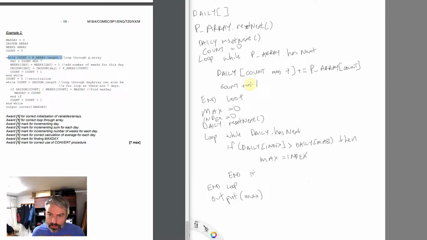Where did I use my mod in here? Yeah, I did this. So what they're doing, I put it all together. I didn't make a separate variable for day, which they did. So if you replace day in here with count mod 7, you're going to get the same thing as what I have.